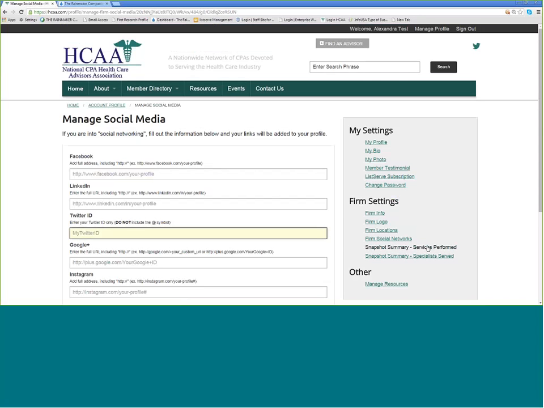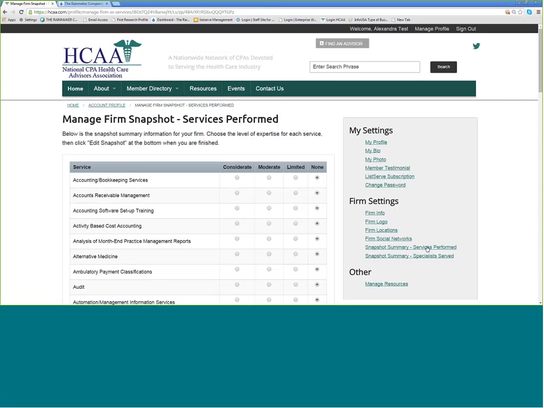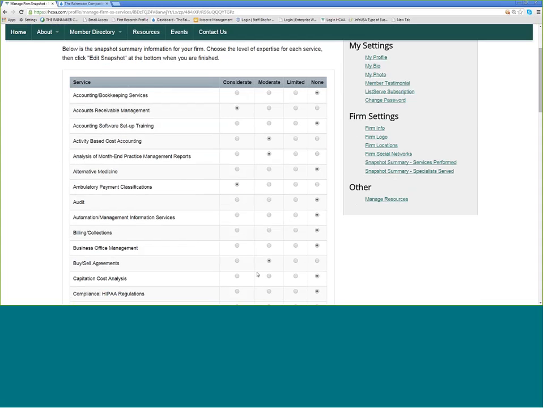Okay, so next is a snapshot summary. And this is actually something that I would like for you to actively log onto the website and go in and update. This shows a list of all the services that your firm offers. And again, I'd like you to take a moment to log into the website and update this. This information was input when you first became a member and is likely to be out of date. This is a great opportunity to get this as up to date as possible. So I'll show you, for example, just going through and selecting the relevant options on here.